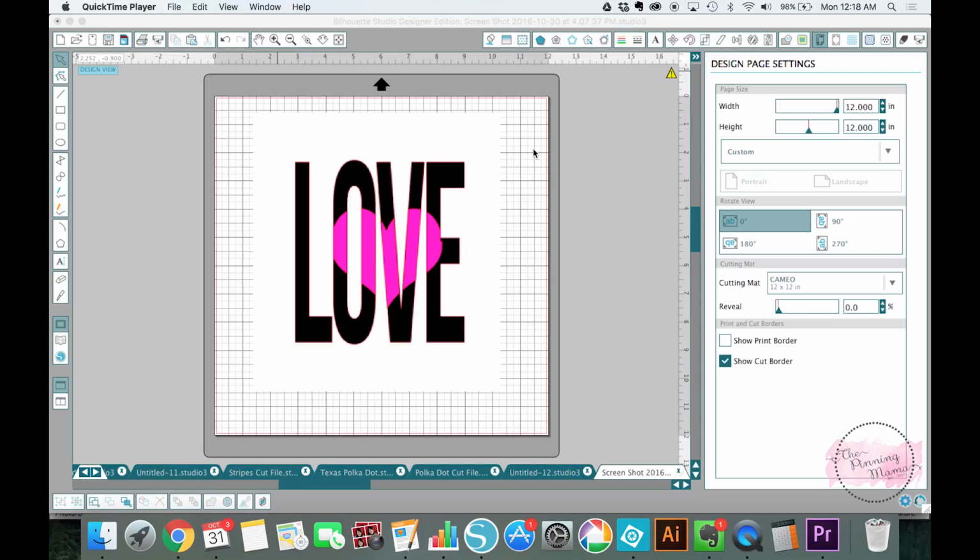I am here today to show you how to make a knockout design with the Silhouette Studio software in one very simple, easy way using the crop tool. So you'll see an example of what we're going to do today. It's just the word love. It has a heart knocked into it.